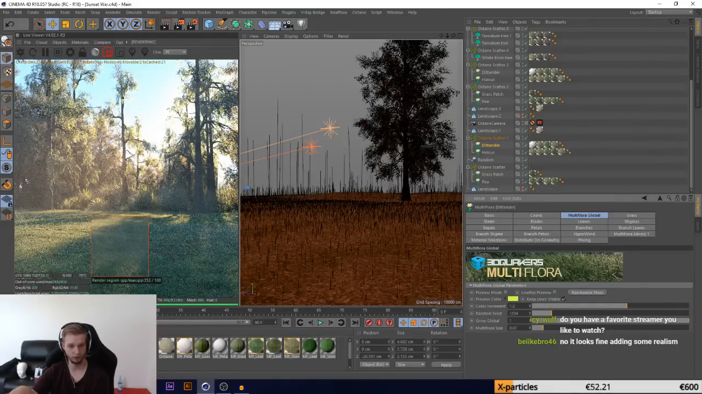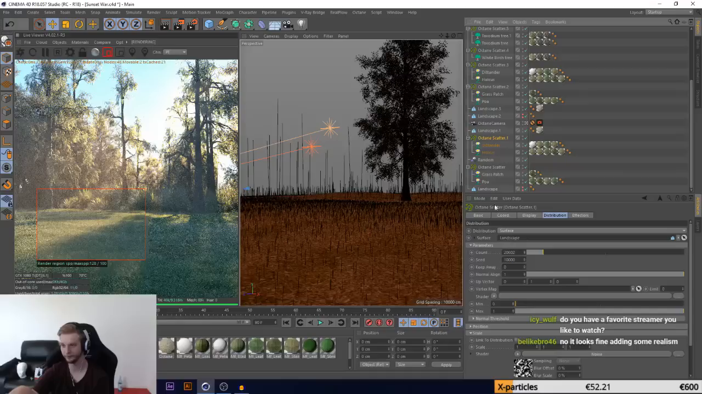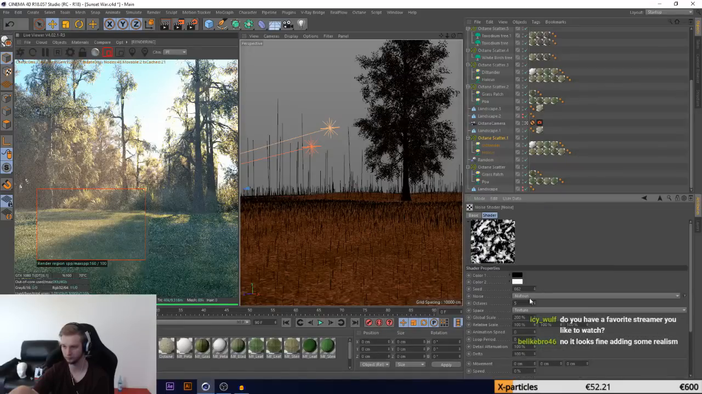No, it looks fine, adding some realism. Yes, but it shouldn't look like a meadow from a garden. It should be actually wild grass. That's what I want.